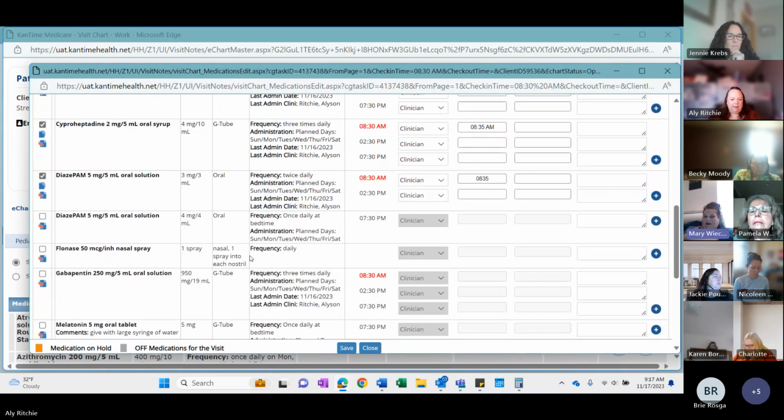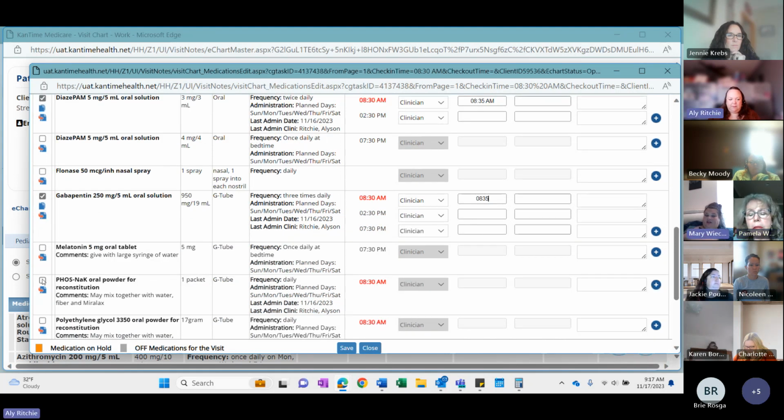If you check a box next to the med and you forget to put a time into it and you go to save it, you will lose it. Nothing will save. It won't tell you you need a time. You'll just lose everything that you tried to do. So just keep that in mind: if you check a box, make sure you put a time in. It only has to happen once for it to not happen again to you.